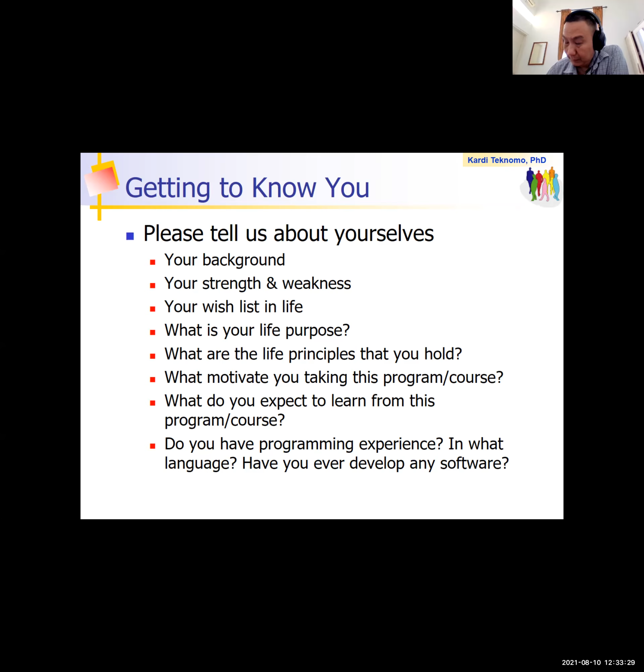My strength is I like to try things, and my weakness is if I already try things and it didn't work out, I will lose interest. My wish in life is maybe I want to be helpful for other people, and I want to explore things in life. For my life purpose, maybe I want to do social things like volunteering, be helpful in any way I could.